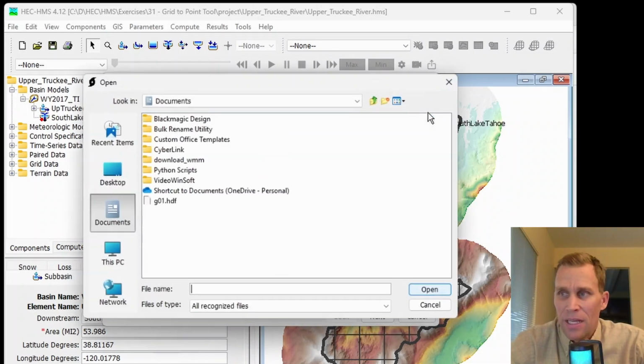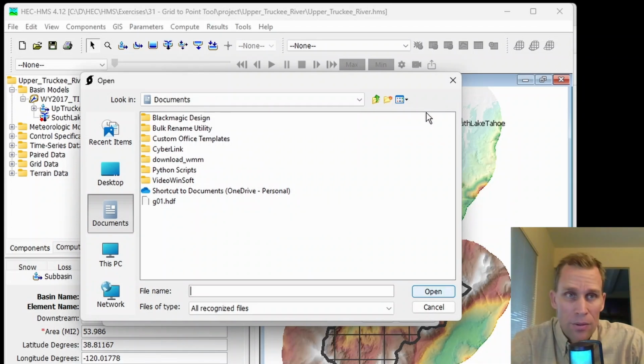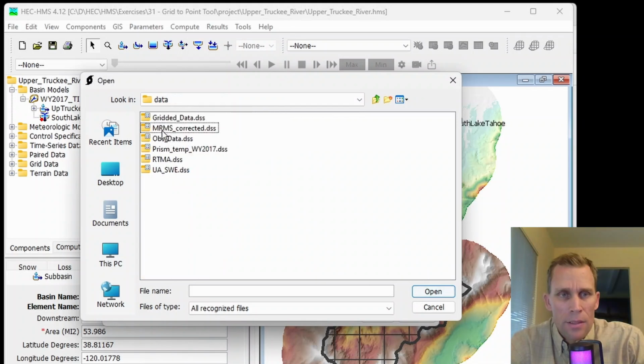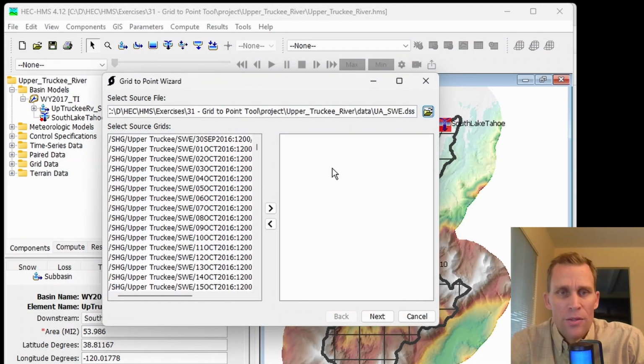So I'll go ahead and navigate to that DSS file that we downloaded and put in our data directory. Here's my project file. Here's the data directory. And then here, at the bottom, is my SWE, snow water equivalent grid. Before we do the conversion, it might be good to actually see the values.